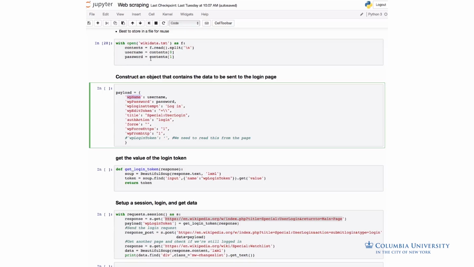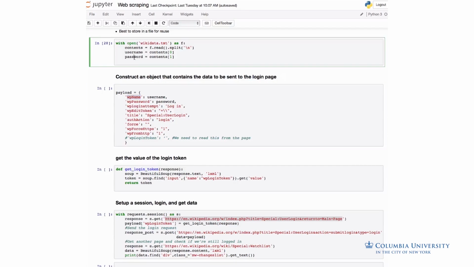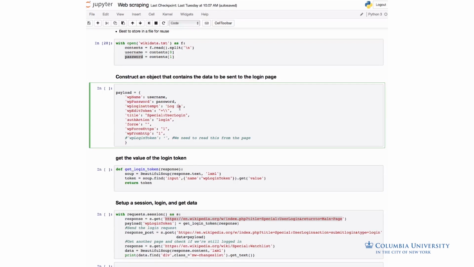So we have WP name, that's the user name, and that value comes from the file that I just read. We have WP password, and that's a password, and that also comes from the file that I just read. There's a login attempt value, and that has a value called login, and that we get from the page itself. There's an edit token, and that also we get from the page itself. A title, and that also we get from the page itself. An authorized action, and we get that also from the page itself. Force, and that's empty, so we don't care about it.